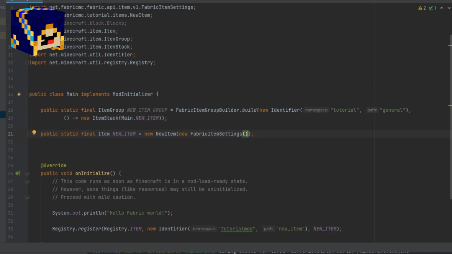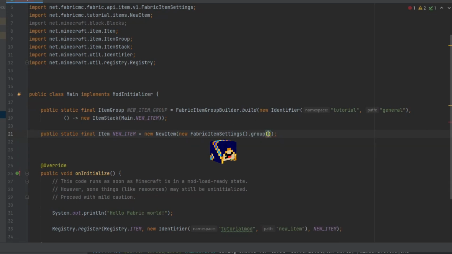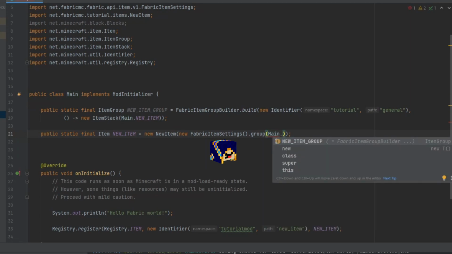Now, to add items to this new item group, all you need to do is, after the Fabric item settings inside of your newly instantiated item, just go to .group, and then inside of these parentheses, insert your new item group, which is going to be Main.NEW_ITEM_GROUP.